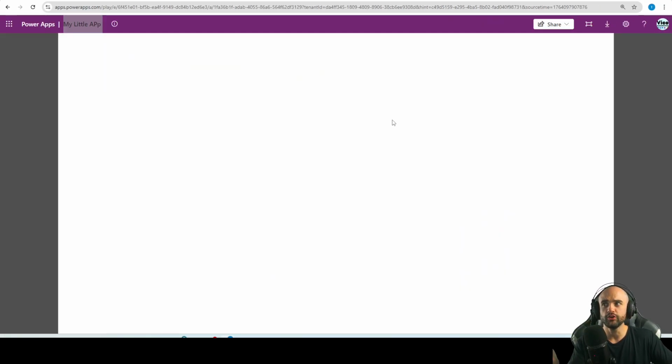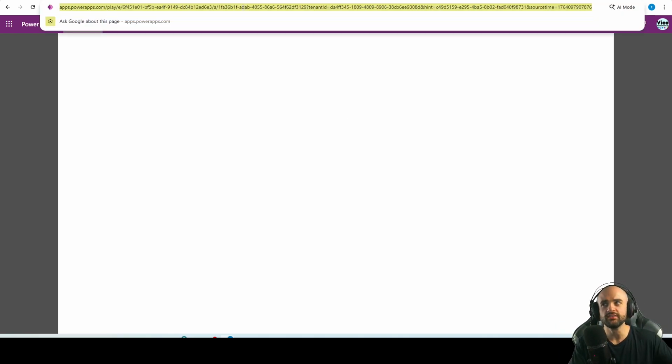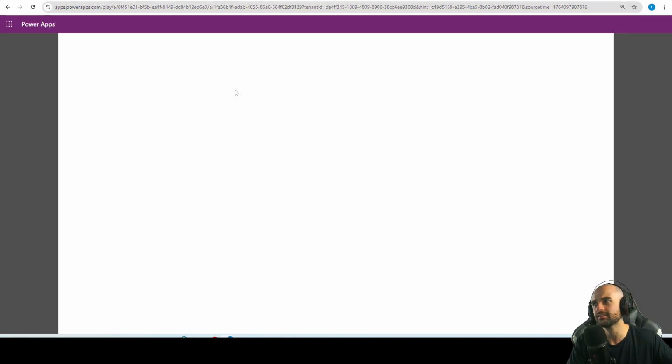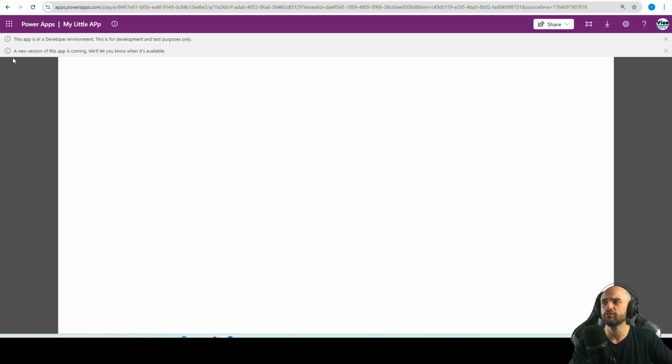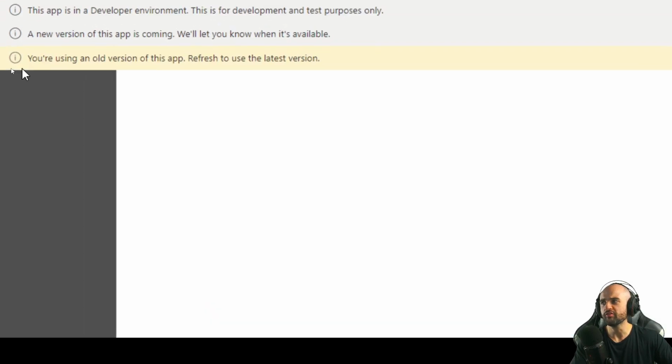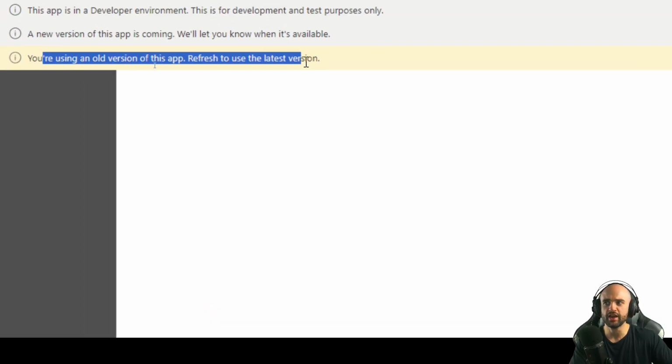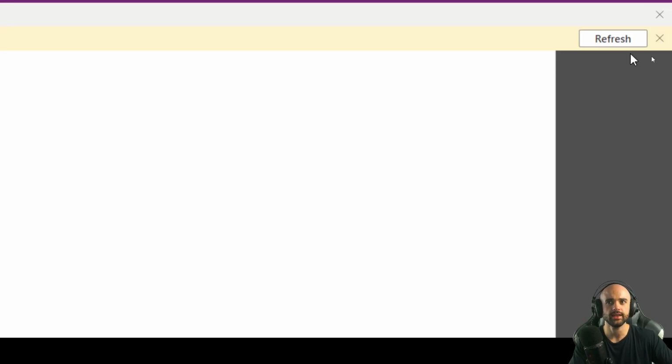The final user that is already running something on the app will not be forced to use the last version, even if the user refreshes the page. So let's say that he accesses it again, pressing F5 on the keyboard or accessing the URL again. He will know that there is a new version coming, and after some minutes, he will be notified again on the app that there is a new version available. And here it is, we have this notification: you're using an old version of this app. Refresh to use the latest version, and the refresh button.